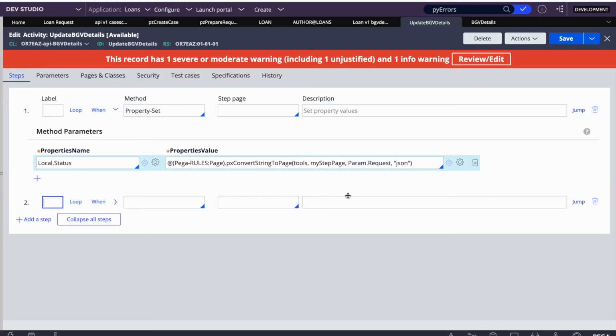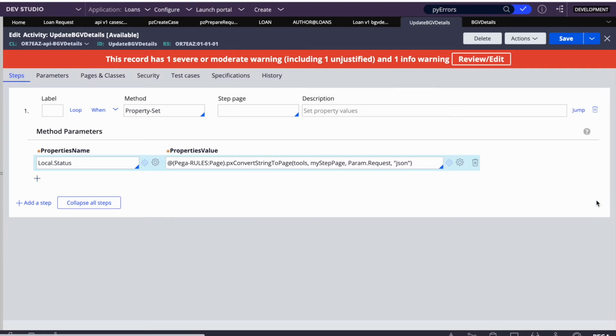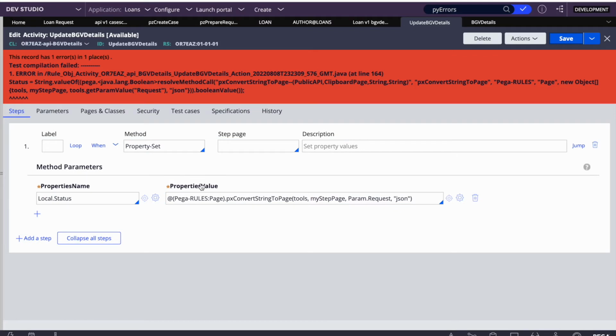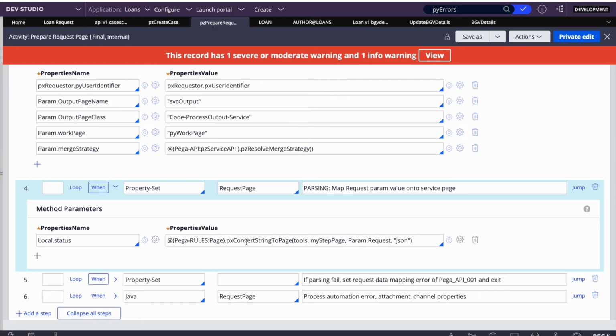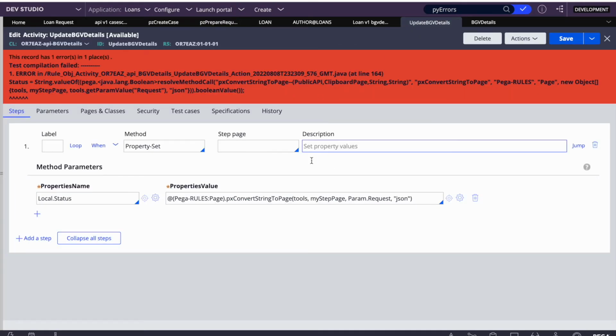Now the next step is simply to take this one and trace the service. Now only can we trace the service. Let's see why it is throwing an error. Tools to my step page. What happened? It's the same method which we are using, tools to param.request. I think this is correct only. Let me see that. Let's find out from here.